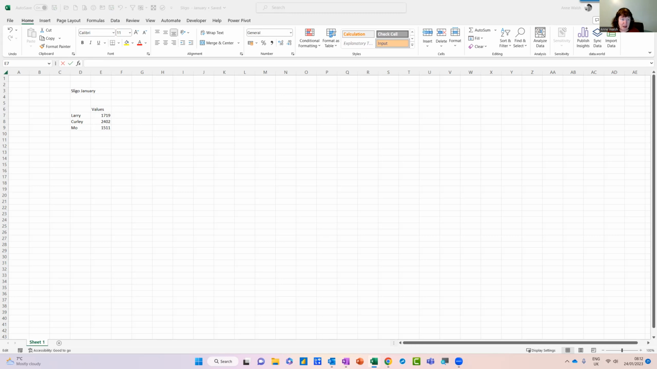And then I again double click on it and press F4. Sometimes you find the F4 doesn't stick, so you might just need to highlight the whole thing and then just copy it down. So this is just my little check here, and you can see it's all working out fine.